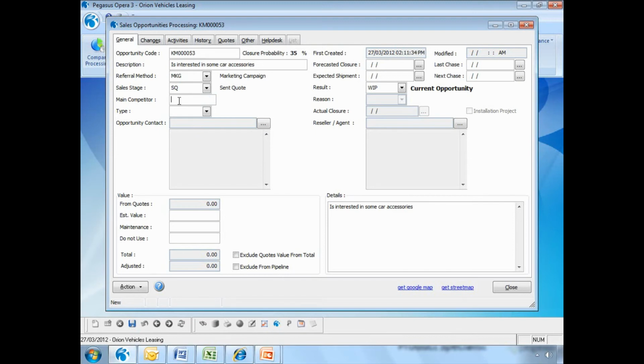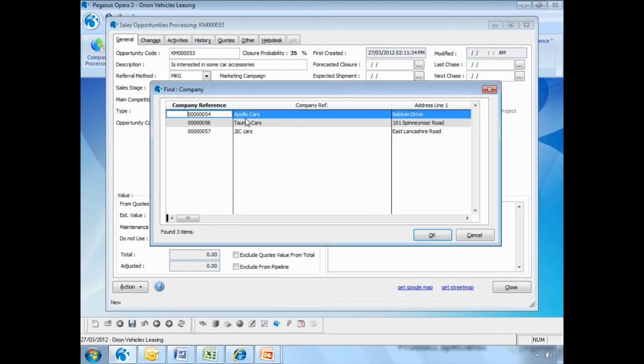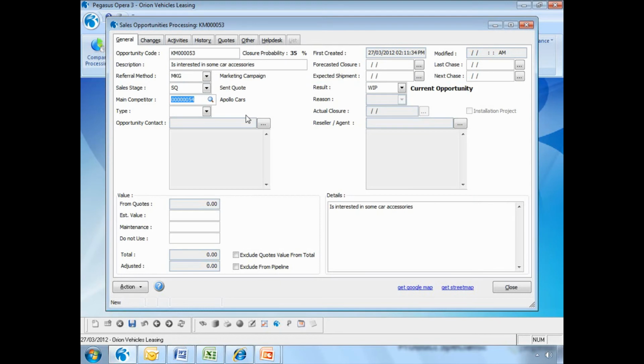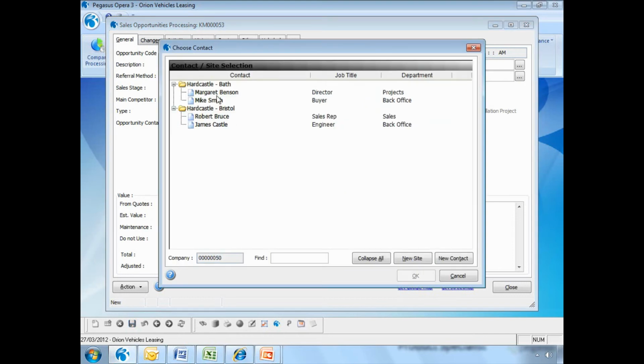So we've got somewhere we can attach documents, we can keep information against our competitors. And if Margaret was fairly forthcoming, I might say that she's actually been talking to Apollo Cars down the road from us. She's interested in some car accessories, and it's actually Margaret that we've been talking to. Now, it's also worth pointing out that on the fly, in various different places, you can easily add on new site addresses or new contacts.